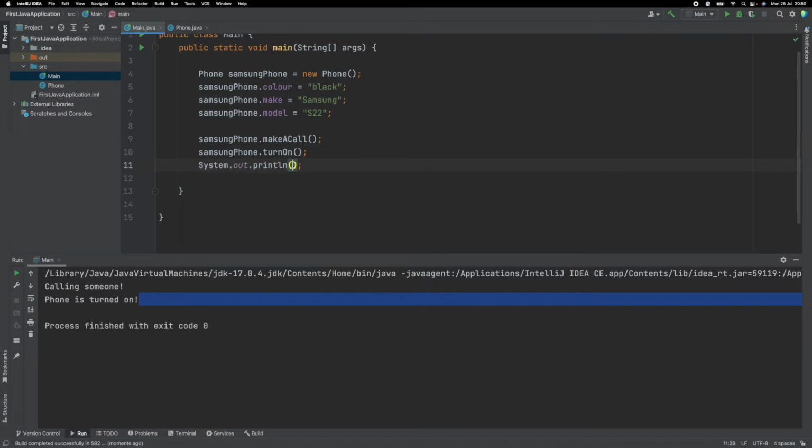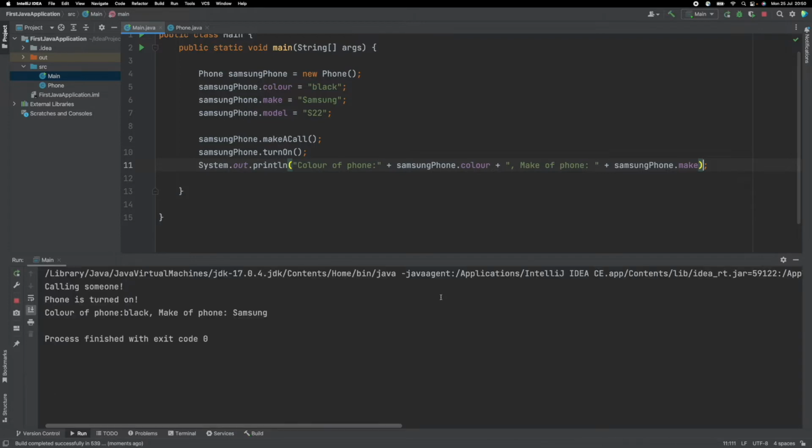Just to prove that these properties are set on my Samsung phone, we can do this. Let's do color of phone, and then we add our Samsung phone dot color, and then maybe we'll do make of phone, and let's print out our make. That will do, I guess. If we run this now, you'll see that our Samsung phone is like a physical object. We've given it some properties and filled them in, and it has methods that are related to a phone.